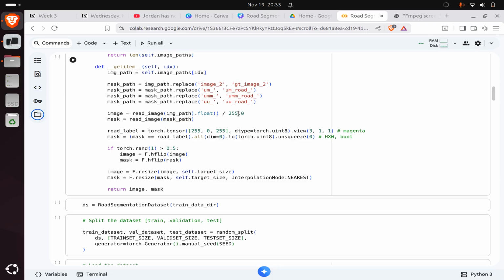Then we normalize the image, so we divide the pixels by 255, and then handle the road label. We have three colors, and magenta in the images represents the road part of the image. So we take the road label and binarize the mask. We check if a pixel is equal to the road label, and if it is, it's 1, else it's 0. And then we create our mask image.